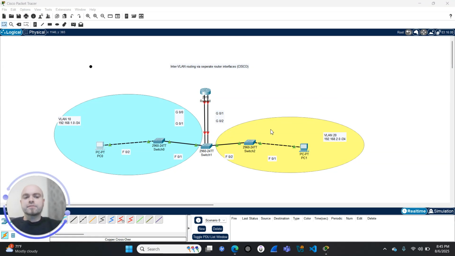Hey everyone, so yesterday we started learning about the concept of inter-VLAN routing. Another method we can use, which isn't very commonly used, is inter-VLAN routing using separate router interfaces for each VLAN. This isn't very common just because we have limitations here. Each VLAN would have its own interface in a router.